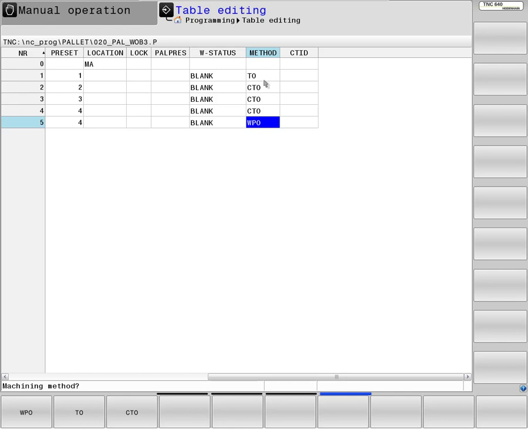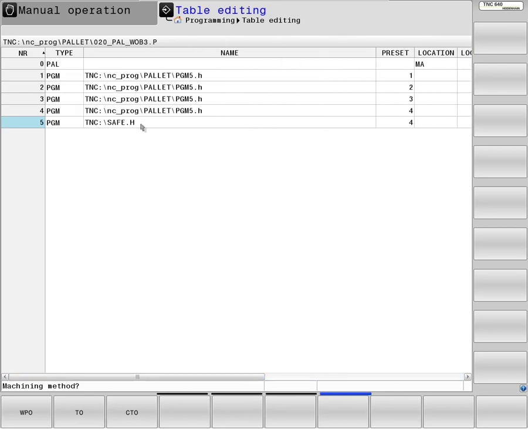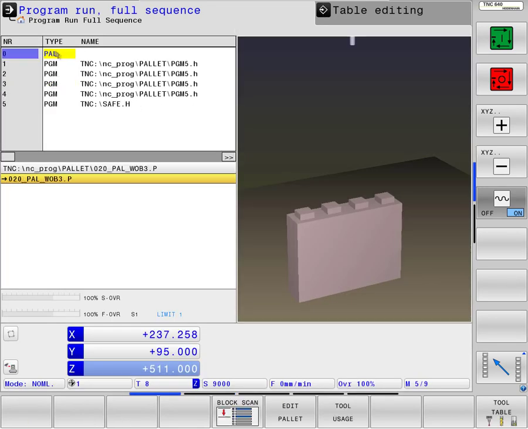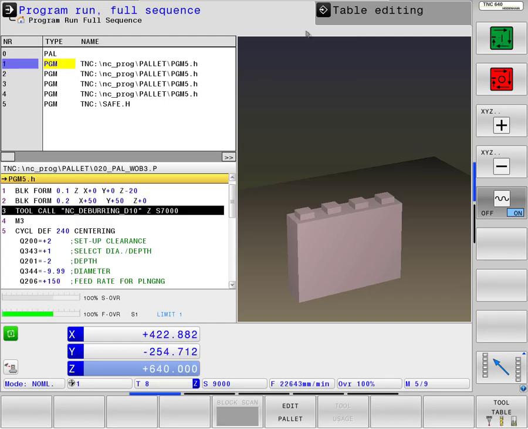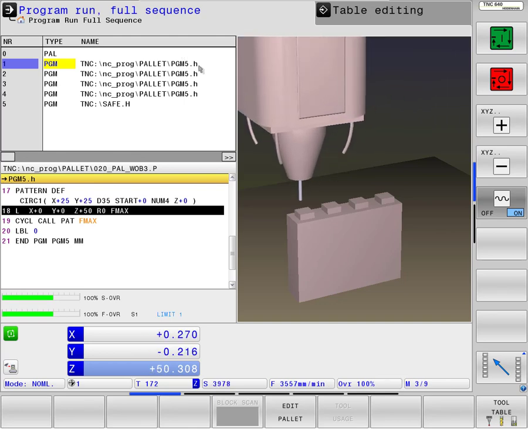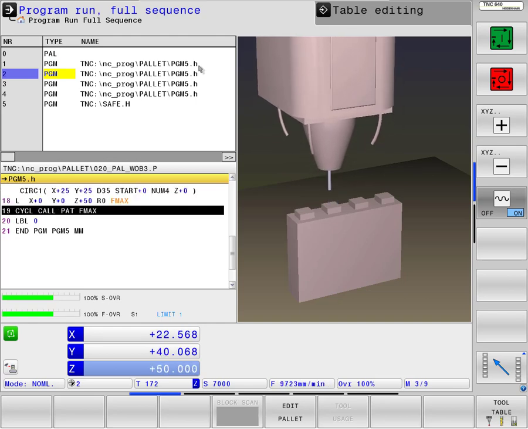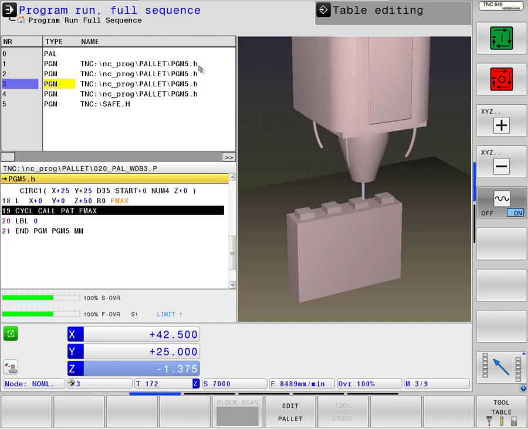So I want to machine the first 4 workpieces tool orientated, and the last one, this is the TNC save, the reset program, the save position. This should be workpiece orientated. So the result we can see here. So we start with the machining. So control calculates all the program and now starts with the tool orientated machining. So first tool will machine all the 4 workpieces.